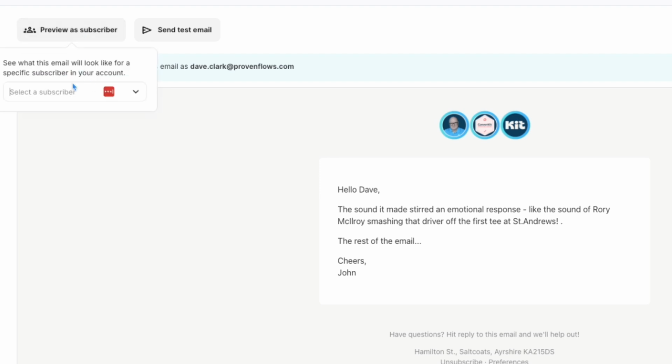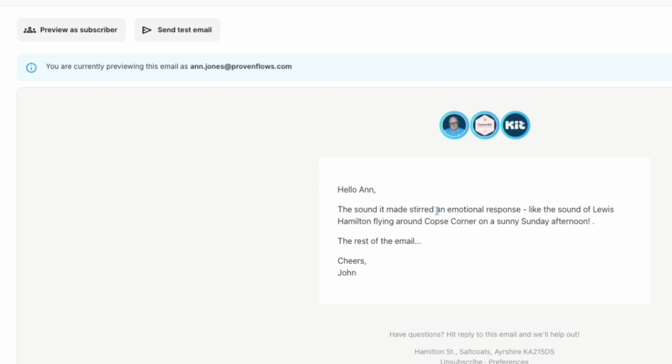And then if I change it again to Anne, you can see the sound it made stirred an emotional response, like the sound of Lewis Hamilton flying around Copse Corner on a Sunday afternoon. Again, that's a relevant sentence for Anne because she's a Formula One fan. If you are not a Formula One fan, you probably don't know what Copse Corner is. It's one of the corners at the Silverstone track, the F1 track in England. But Anne will know that because she's a Formula One fan. So I'm making it more relevant, more personal to Anne by having that inline snippet in my email.